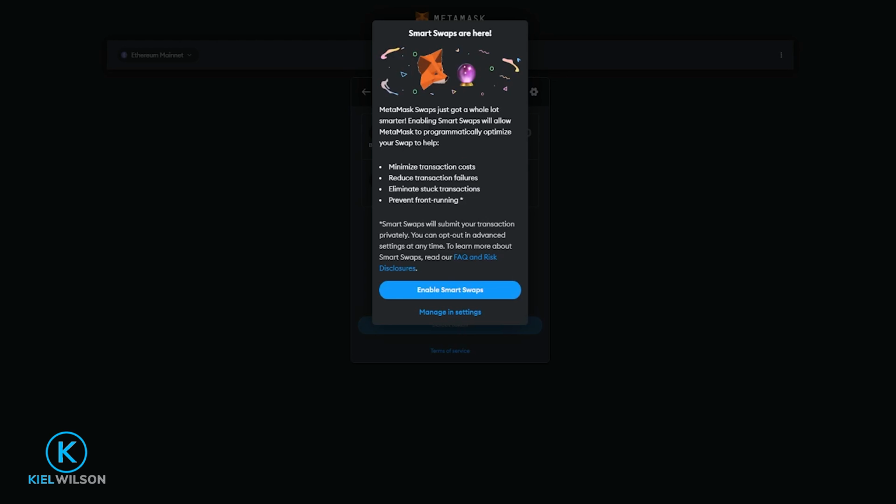And MetaMask might be giving you a little pop-up here, letting you know that they now have smart swaps for the Ethereum network, which can minimize transaction costs, reduce transaction failures, eliminate stuck transactions, as well as prevent front running. Smart swaps will submit your transactions privately, but you can opt out in advanced settings at any time. And if you want to learn more about this, you can click right here. For this demonstration, I'll go ahead and just click on Enable Smart Swaps.